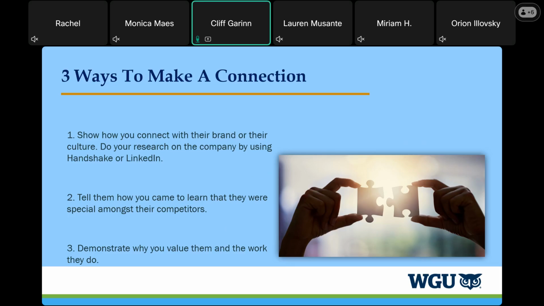The other connection is, again, letting them know how you can bring specific values that can help with their competitors. Tell them how you came to learn about who they are and the special mission perhaps that they're on, that you're aligned with. And then demonstrate that. Give them some examples.